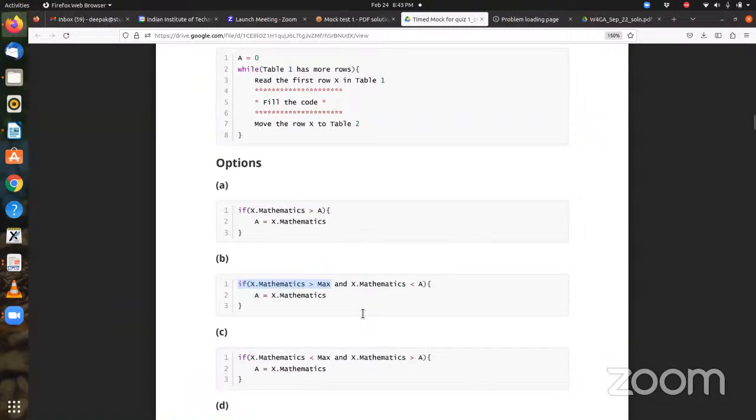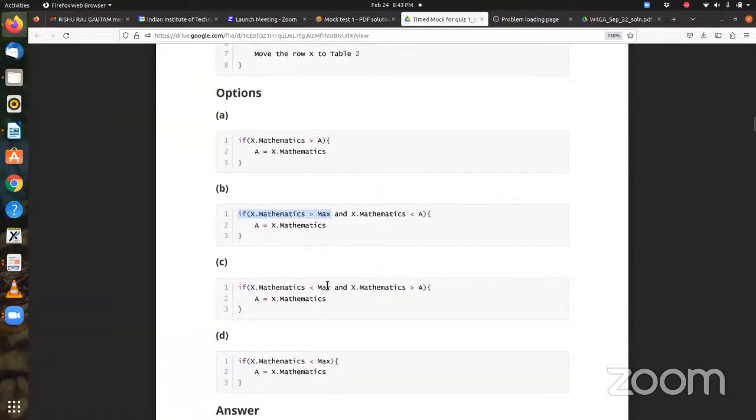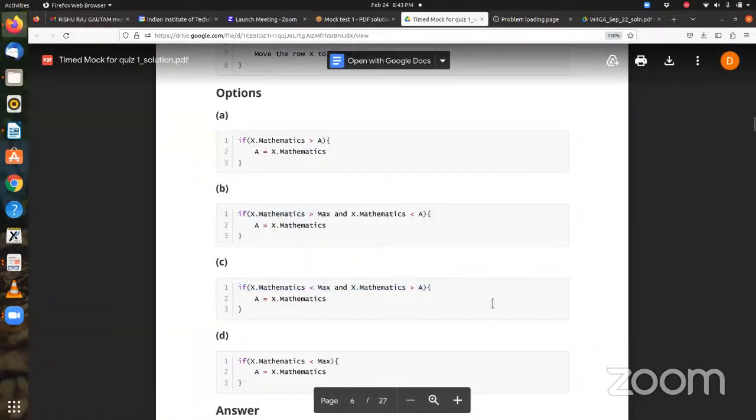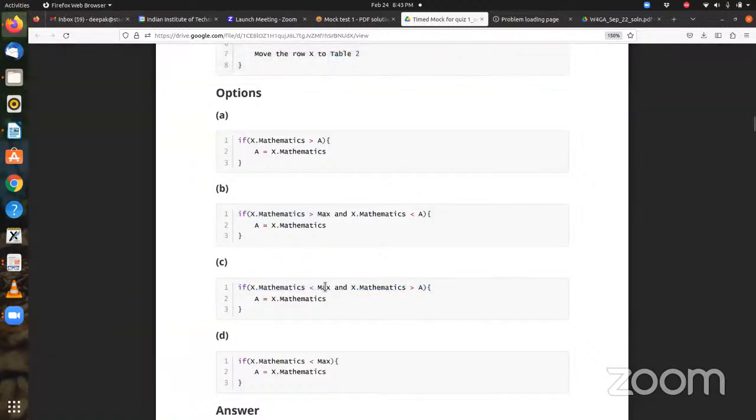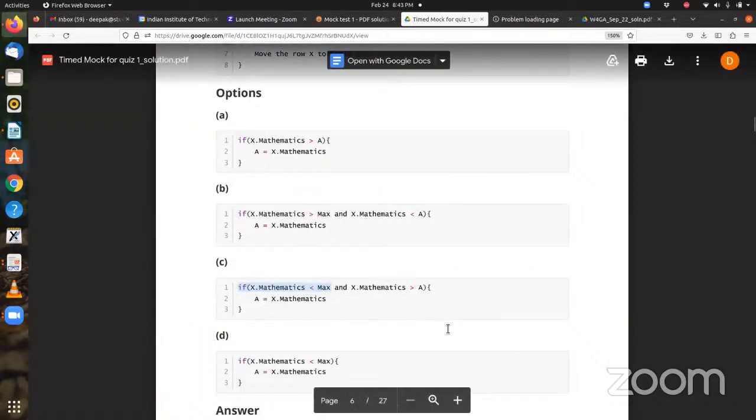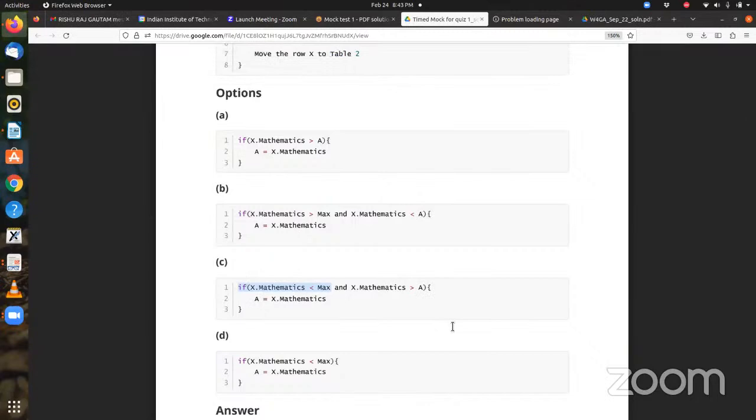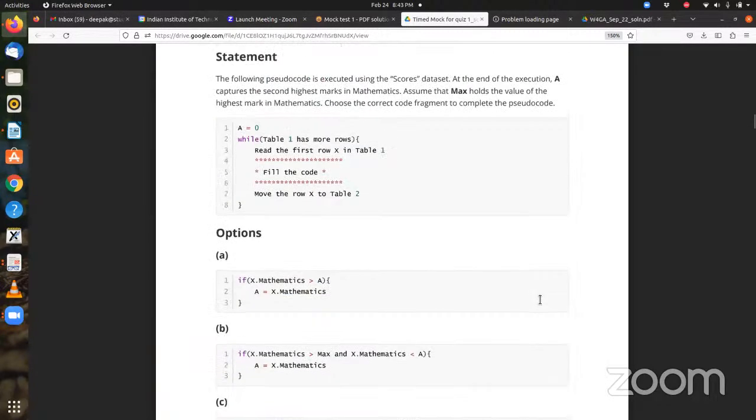Okay. Now let us move to option number C. So X dot mathematics less than max is true. And it should be greater than A. Both conditions are satisfied, and therefore option C is correct. Any doubt in this? No, sir. Okay, good. Everybody's clear on this, no?